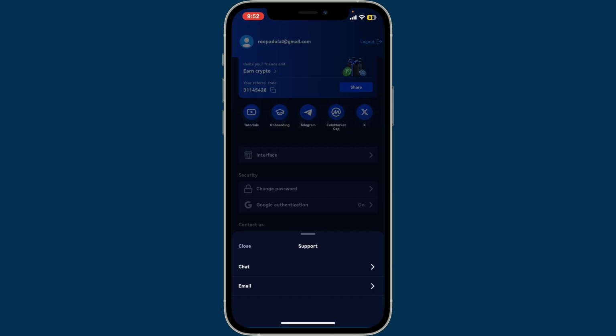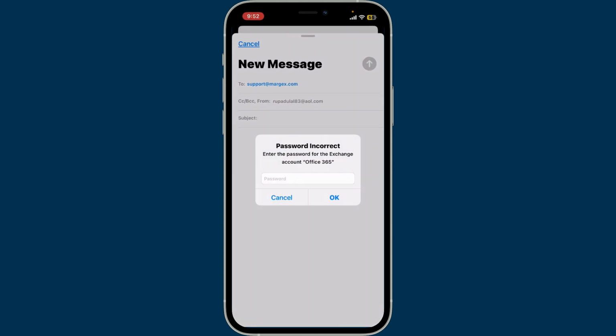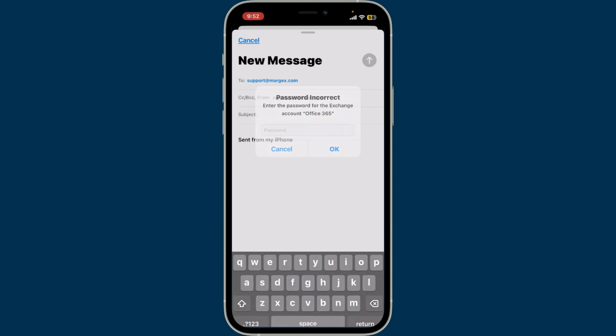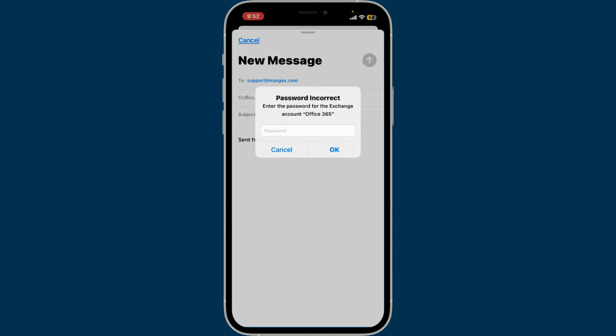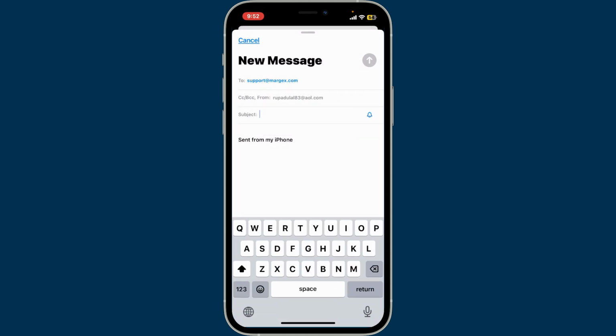If you want to contact Margex support via email, under support section, click the email option instead of chat. It will then redirect you to your email platform where you can simply go ahead and type down the subject of your query and then write down your problem in the text box.